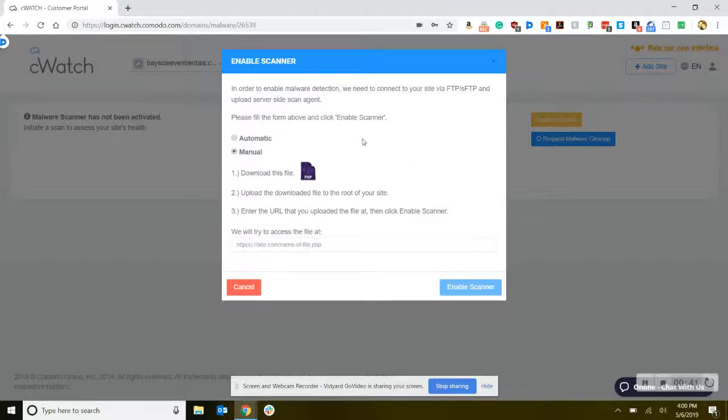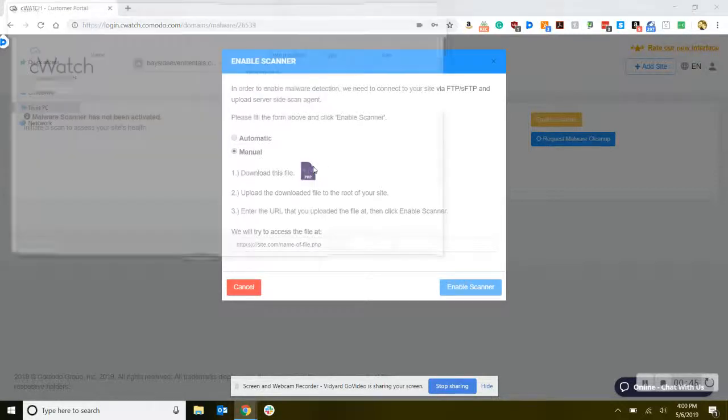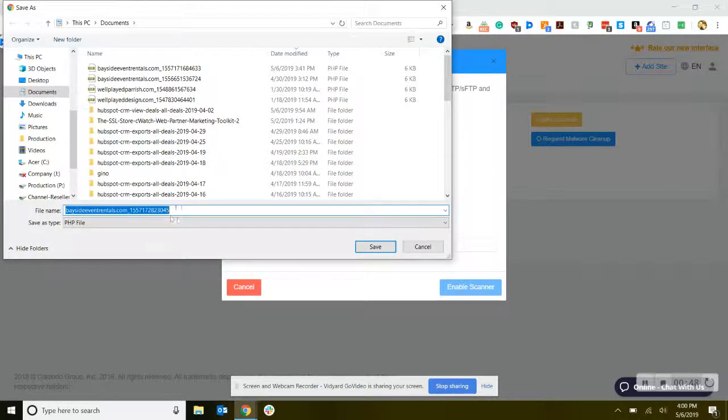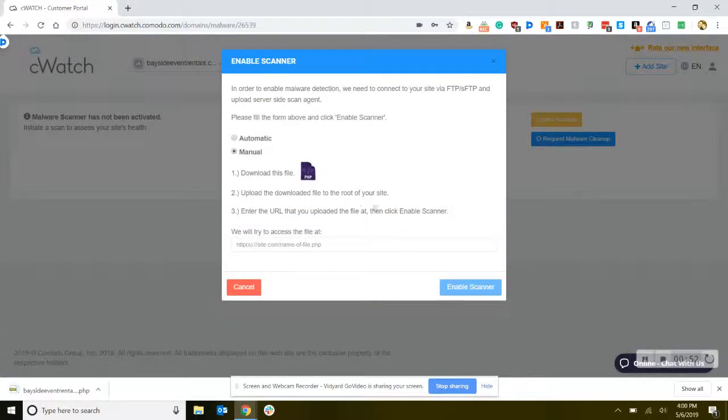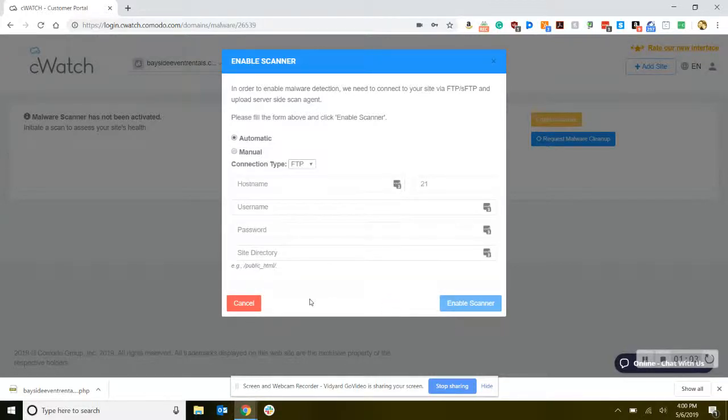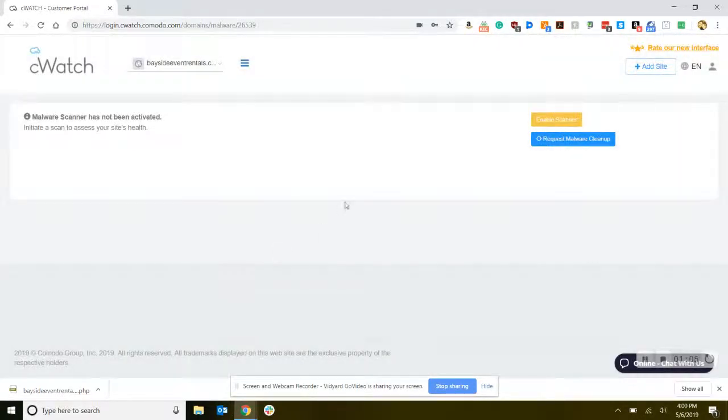Next up, you have the manual option. You don't want to give out credentials, that's fine. Go ahead and grab the PHP file. It is customized to your specific website. Go ahead and save that. Go ahead and upload it wherever you need to on your server, and then come back and provide the file location. Once that's there, you go ahead and hit Enable Scanner. Same on the automatic one, enable scanner. Within a few minutes, it is enabled and you can start scanning immediately.